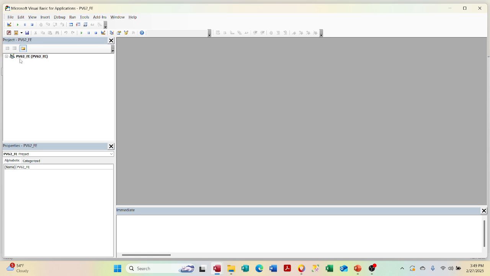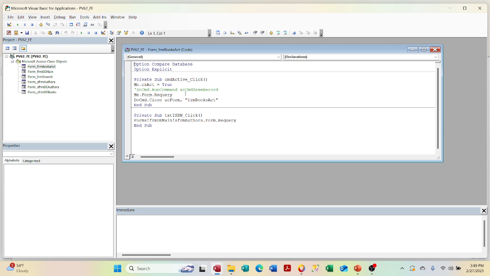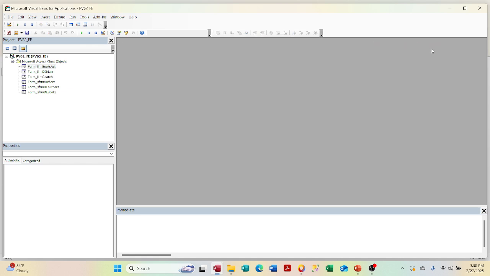So let us now open this up here and get into what we're seeing here. This immediate window is for debugging your program, getting output. The window you see here, anything displayed here, any code comes up from there, right? And here is our properties.